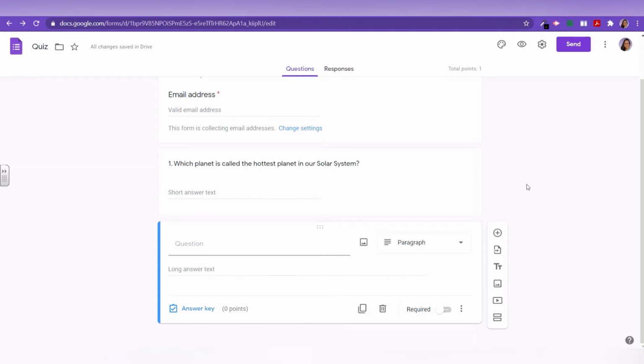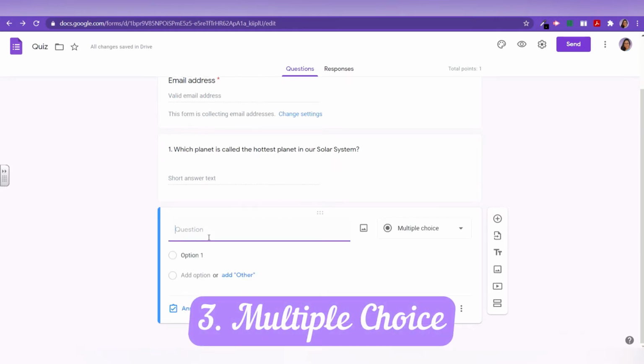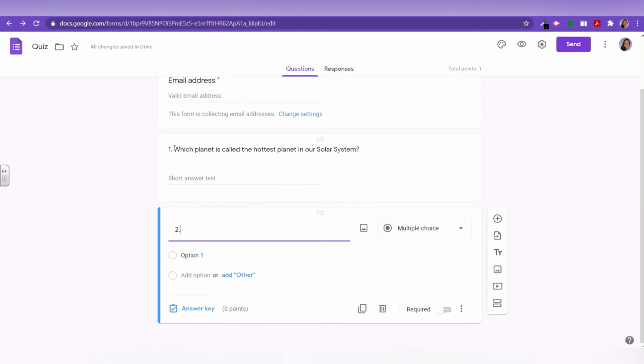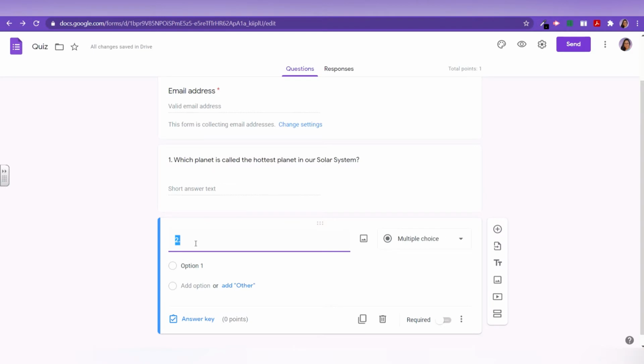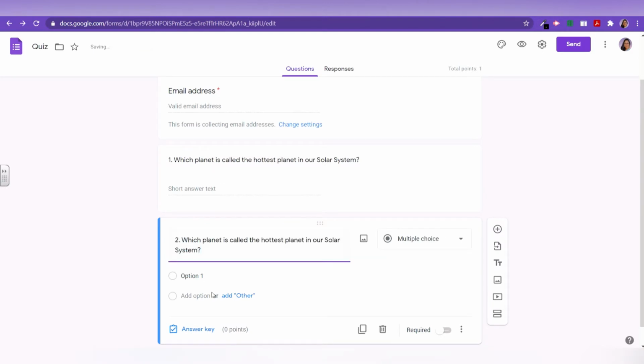Since this is a self-graded test, I suggest you don't use paragraph. So my question number 2 is going to be a multiple choice question. Here I'm just going to copy the same question down here, but here I'm giving the option for the students to select the correct option.